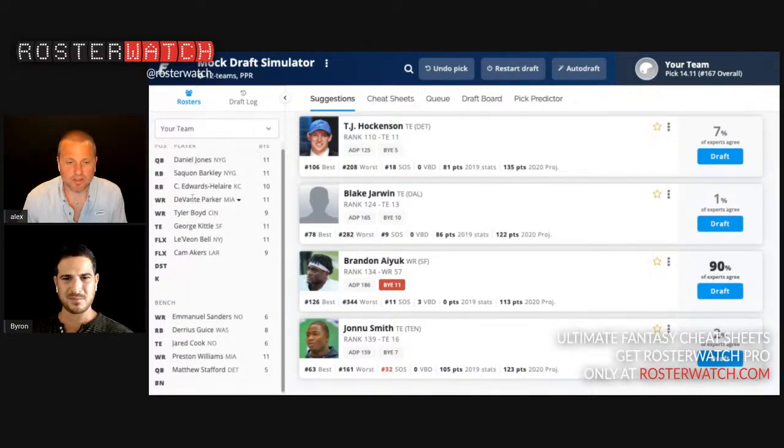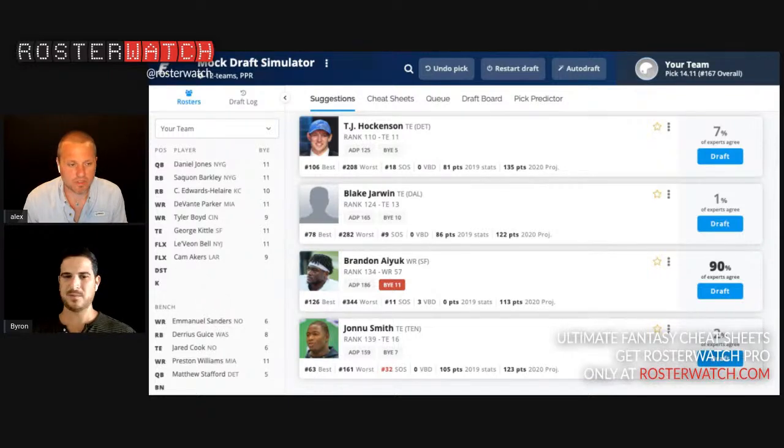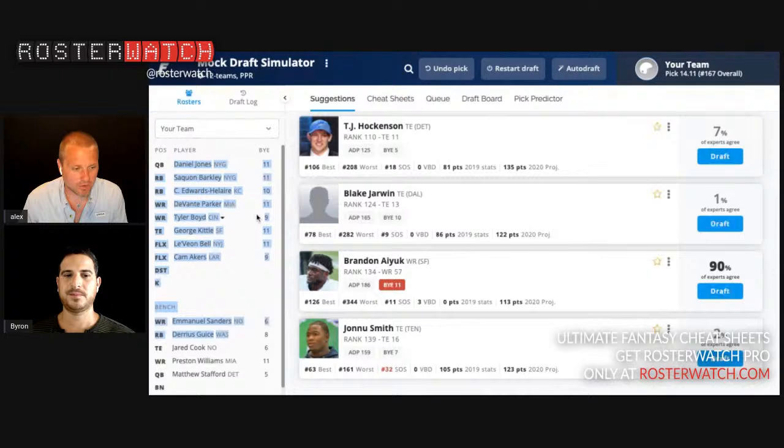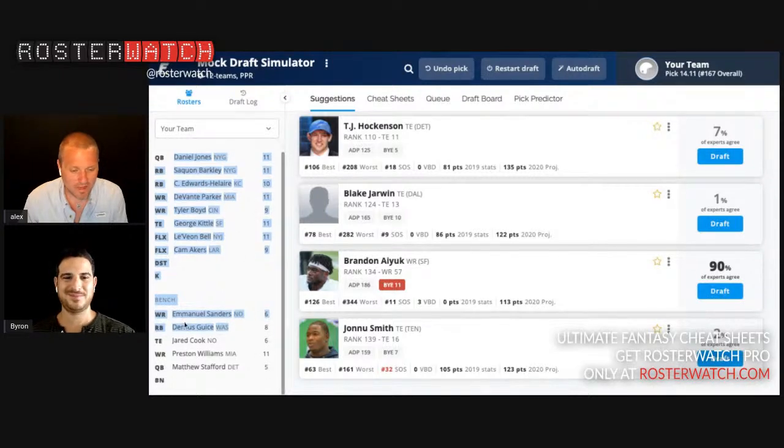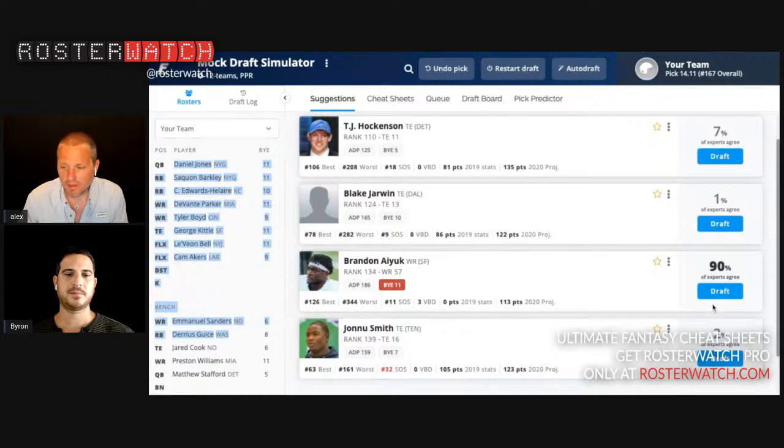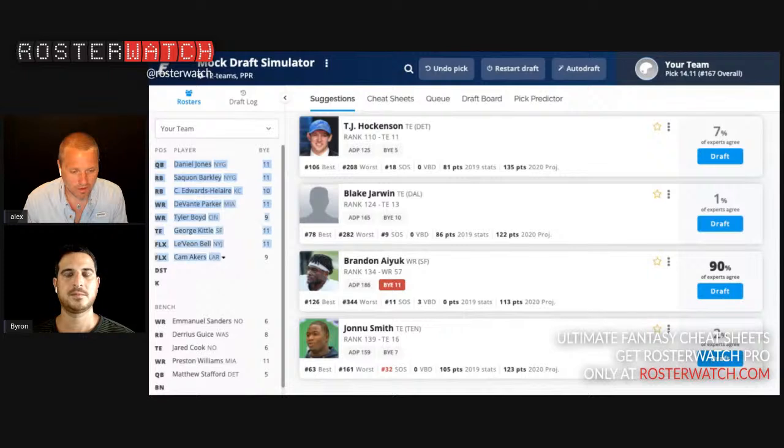Well, I get it, but like the simulate. So I was dying to get the Draft Wizard on FantasyPros back working, and I just did run a simulation from the same spot, same everything with the actual cheat sheet. And this was a lot better. And if anything, I think it looks a little bit thin at the wide receiver position. This team is Daniel Jones and Matthew Stafford at quarterback, running backs Saquon Barkley, Clyde Edwards-Helaire, Le'Veon Bell, Cam Akers, Darius Guice, wide receivers DeVante Parker, Tyler Boyd, Emmanuel Sanders, Preston Williams and Brandon Aiyuk. And then tight ends George Kittle and Jared Cook.